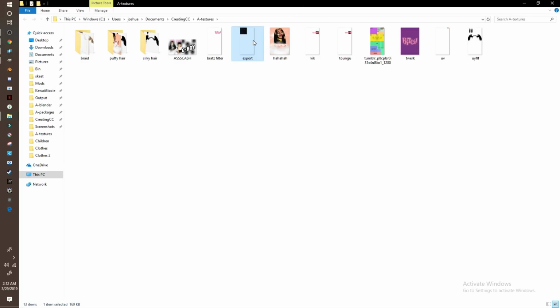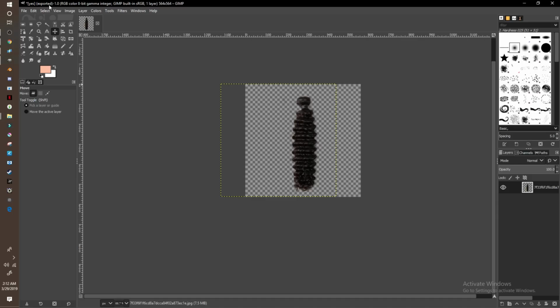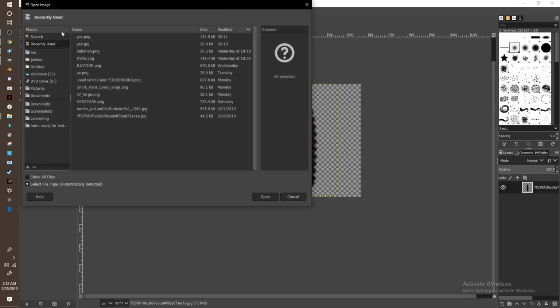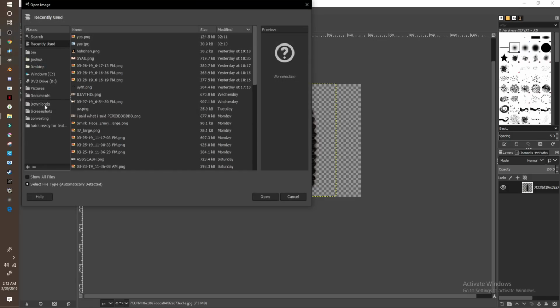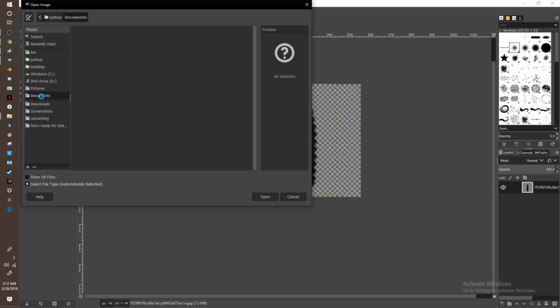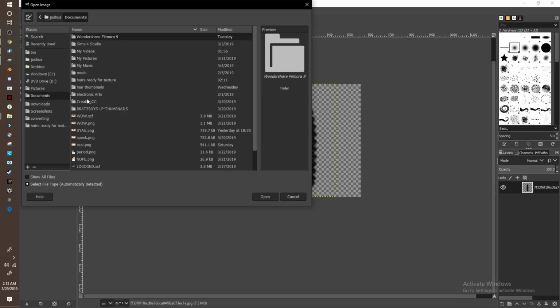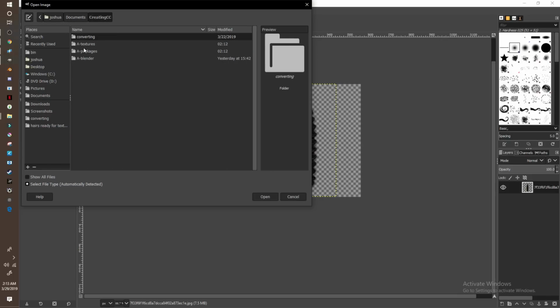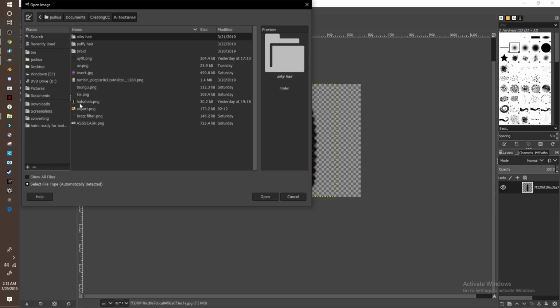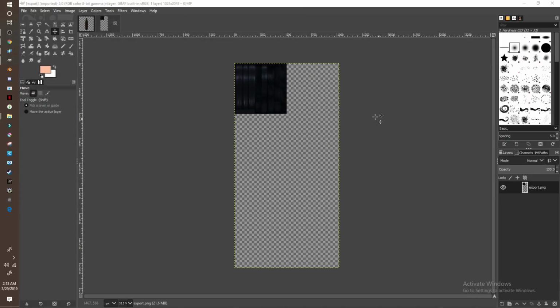Type in export. Alright, now let's go into Blender, go to open, go to documents, creating CC, textures, and what did we name it? Export. See, I forgot. I forgot that quick.